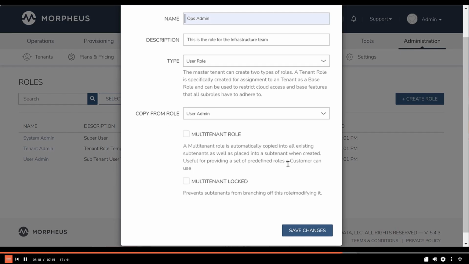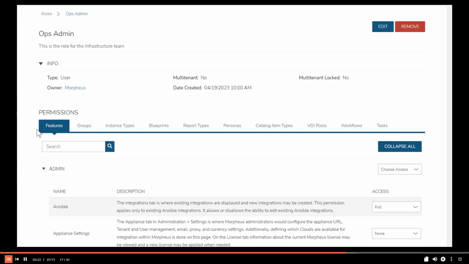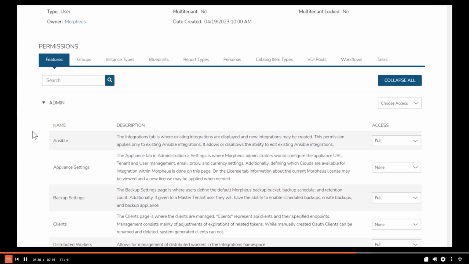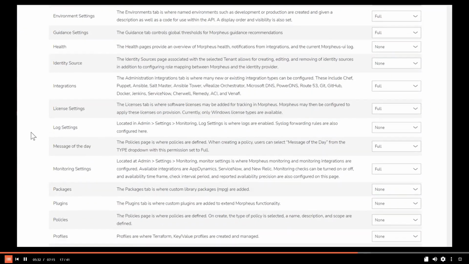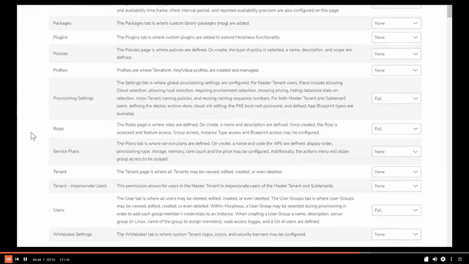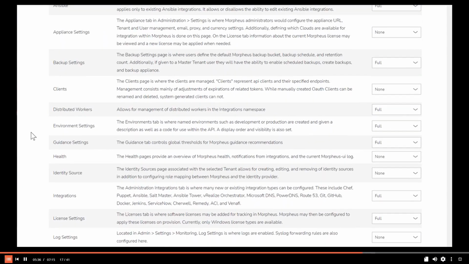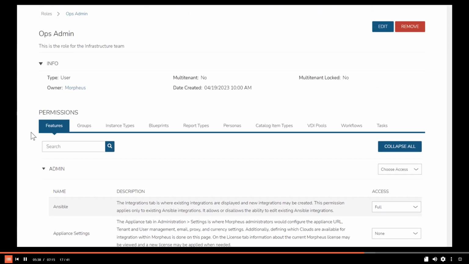Clicking Save Changes creates the new role and also brings us to the role's Permissions tabs, where as an administrator we could modify each tab's permissions as needed for this new role. On the Features tab, we see an alphabetical listing of all UI features, grouped by major functional areas. We can easily see the groupings by collapsing the view.